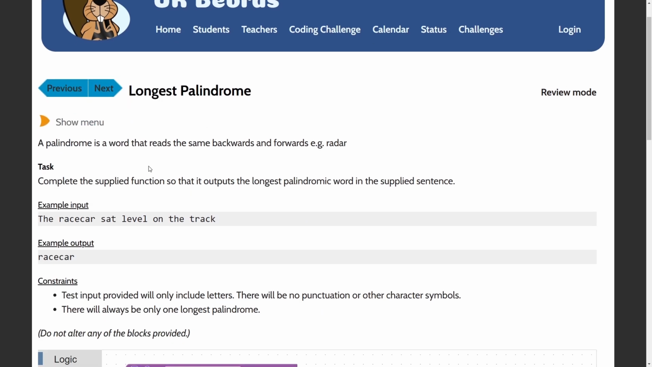Longest palindrome. A palindrome is a word that reads the same backwards and forwards. For example, radar. If you read it forward, it's R-A-D-A-R. If you read it backwards, it's R-A-D-A-R, radar. Complete the supplied function so that it outputs the longest palindromic word in the supplied sentence.